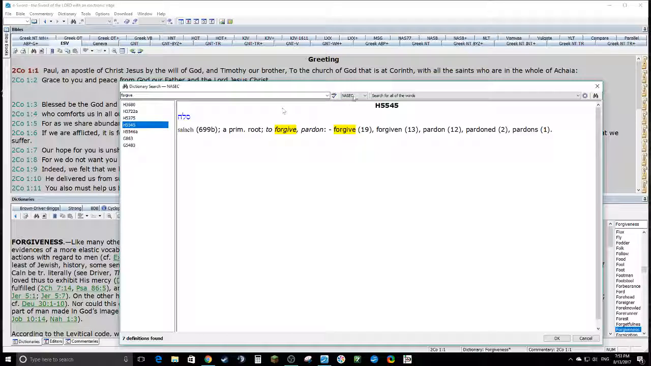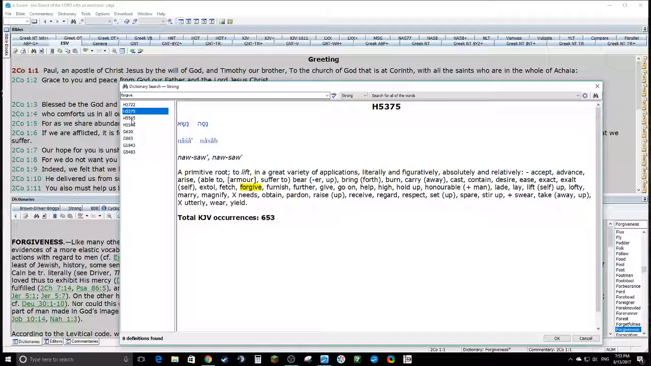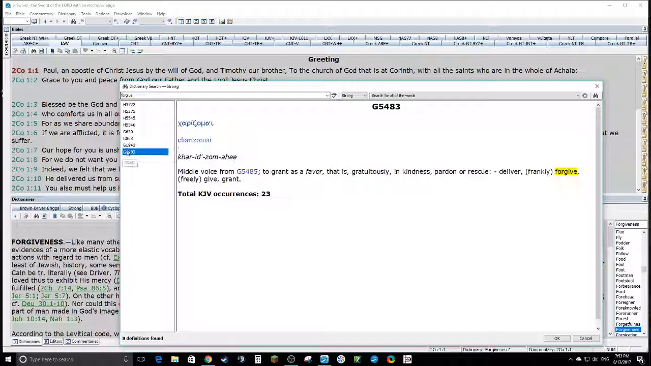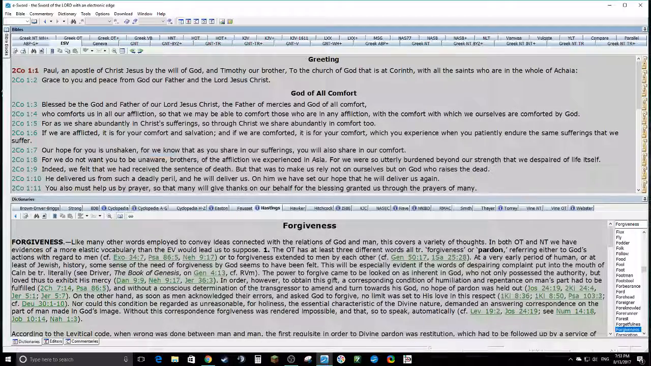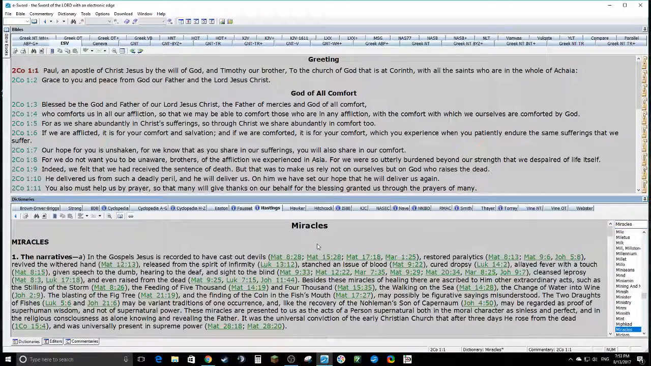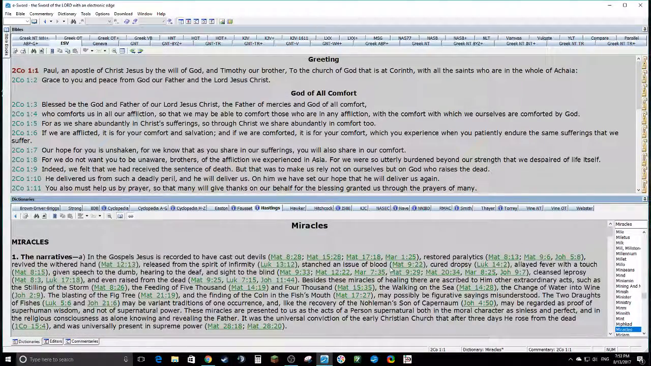So if you search Strong's for forgive, it should give you all the Hebrew and Greek words that somehow mean forgive. That's kind of a backwards way of searching. That's pretty cool. So we're going to go to Hastings, if my memory serves, and we're going to go to miracles. And we should see the word forgive somewhere early on.